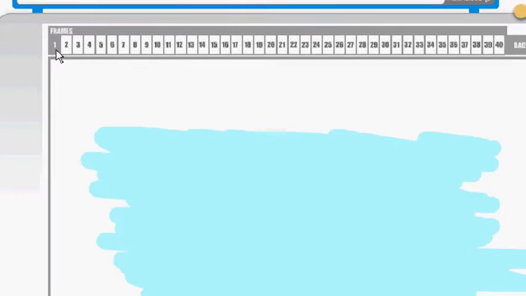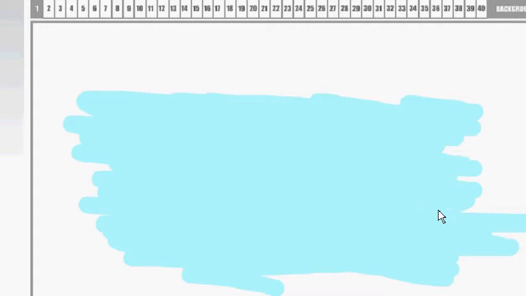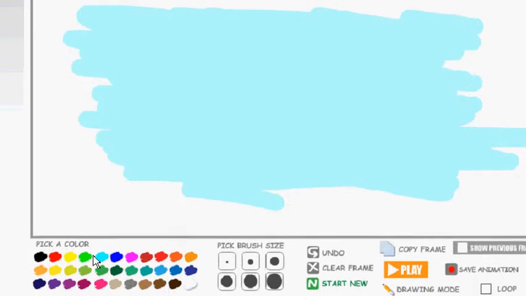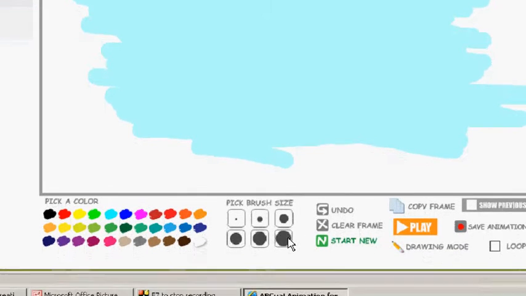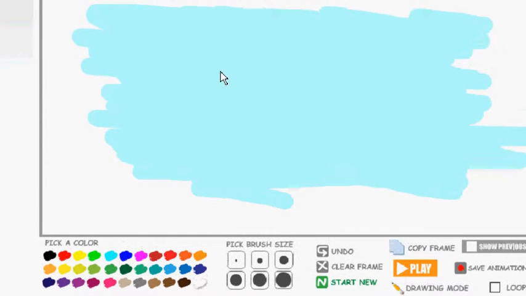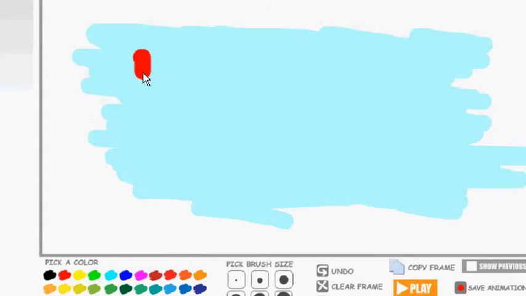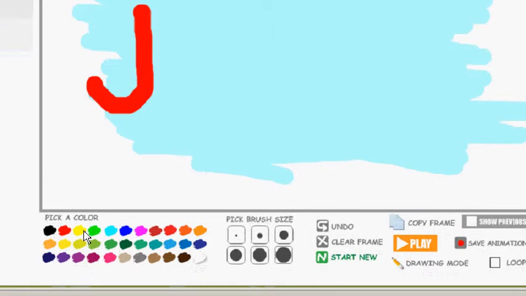go to frame one. And what you're going to do is you're going to choose a color for the first letter in your name. You can also choose a brush size. I'm going to write the first letter in my name. You can make it multiple colors if you want.